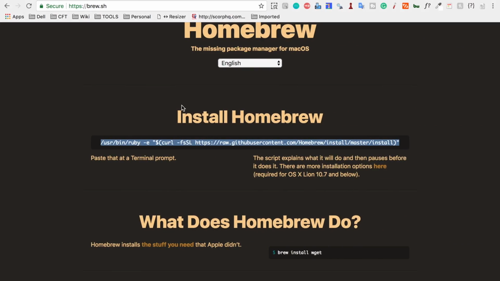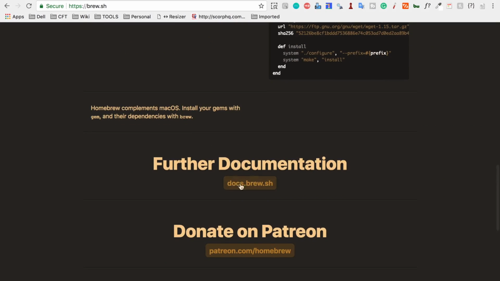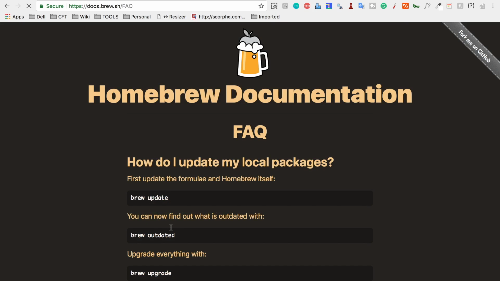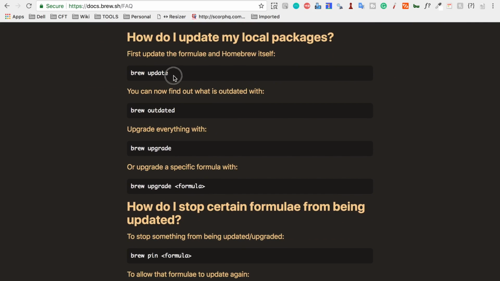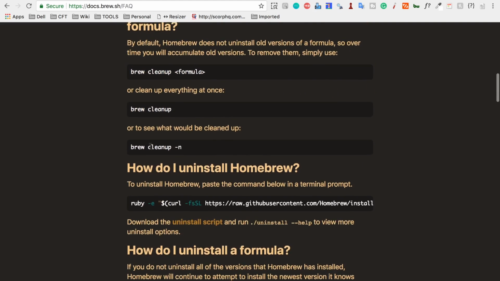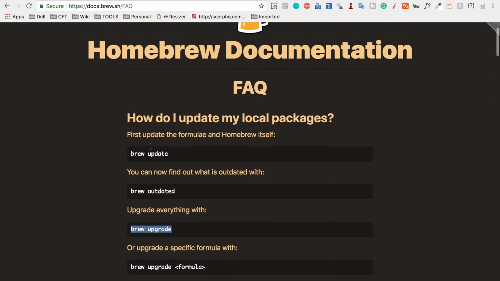Also, if you go to the website of Homebrew, if you go to the documentation and then you go to frequently asked questions, here you can see all these commands. You can say brew update whenever you want to update brew itself. You can say brew outdated to find out all the outdated packages. You can say brew upgrade, which will upgrade everything, and then so many useful formulas. And that is the reason we are using Homebrew, to make all this process very easy and efficient.